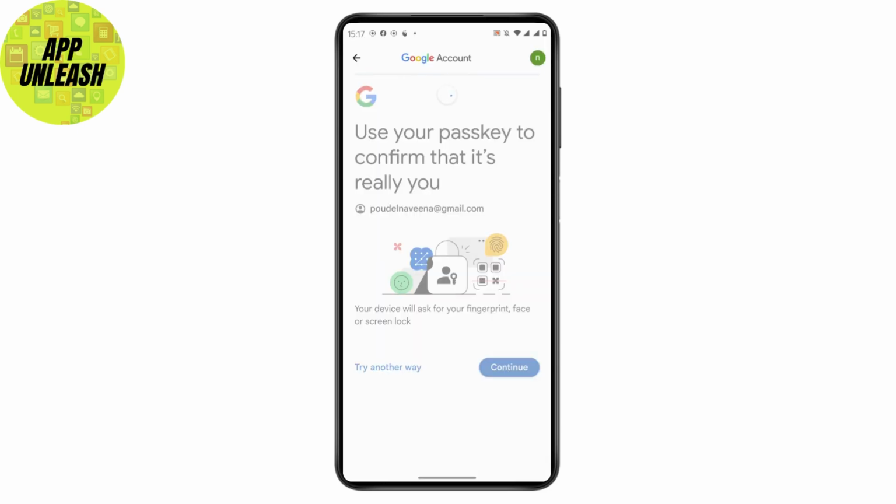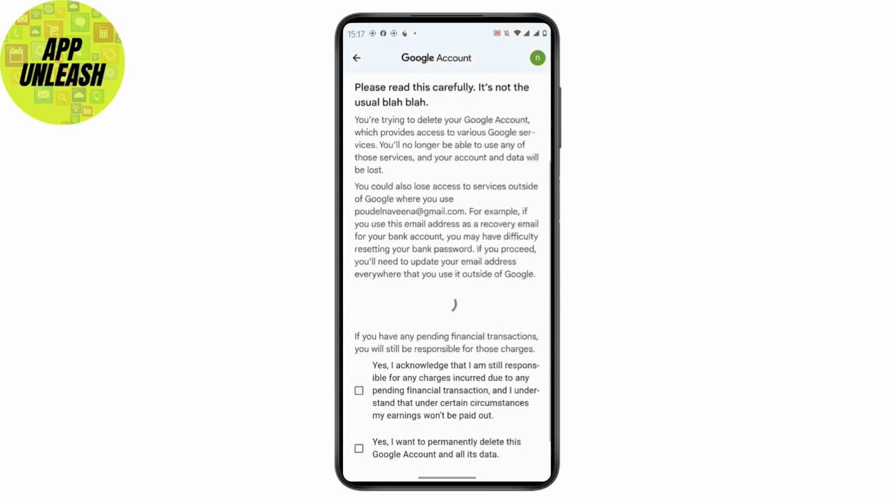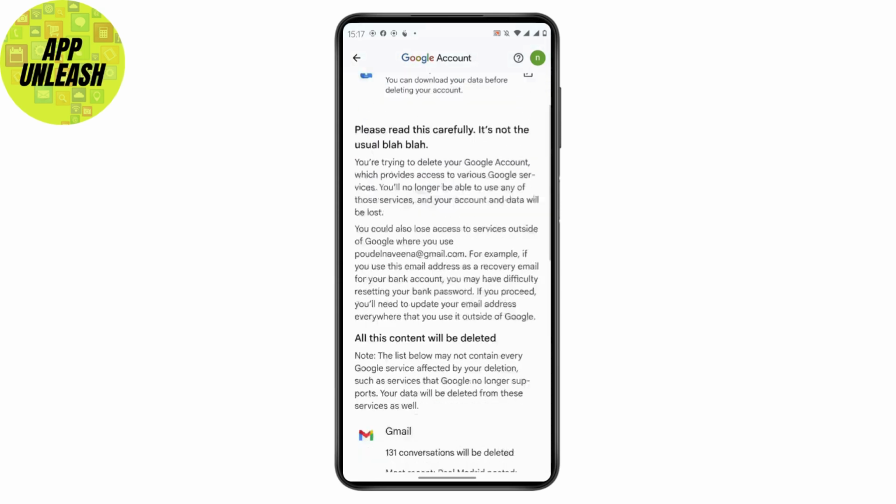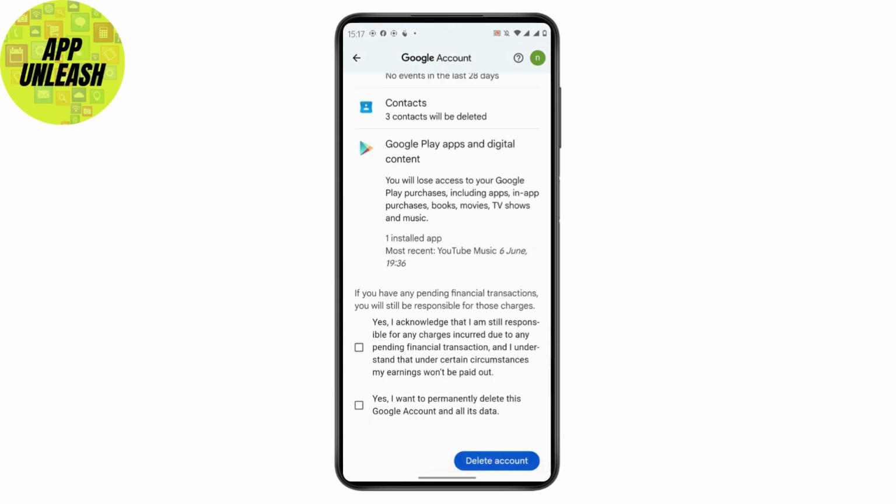and after entering it, now it will try to verify, and after verifying your account, now you can delete it. Now to delete your account, what you have to do is just scroll down and then check these two options, and then tap on delete account, and your account will be deleted successfully. So that's it guys, this is how to delete Gmail account permanently.